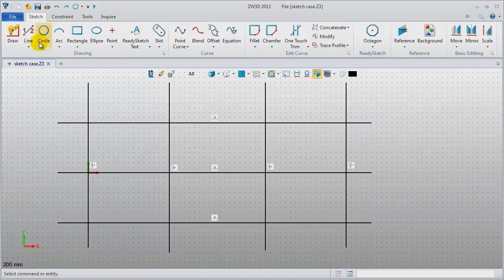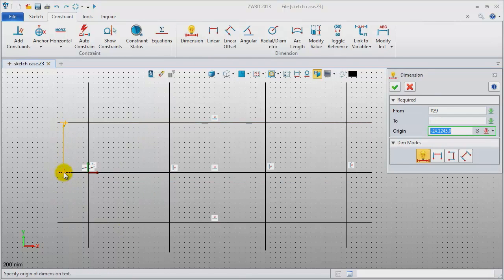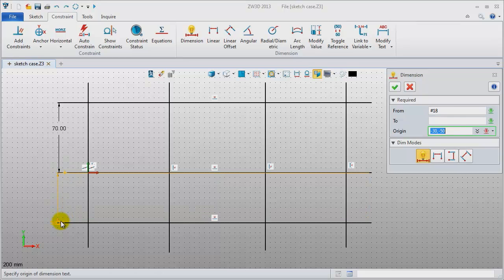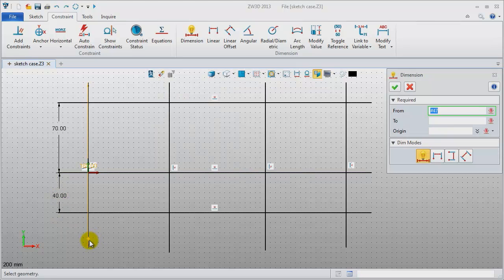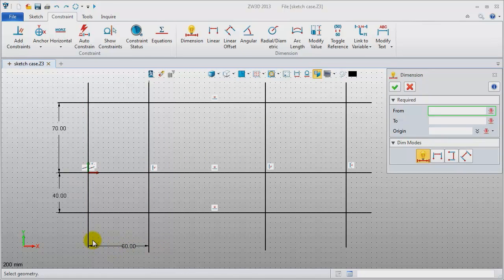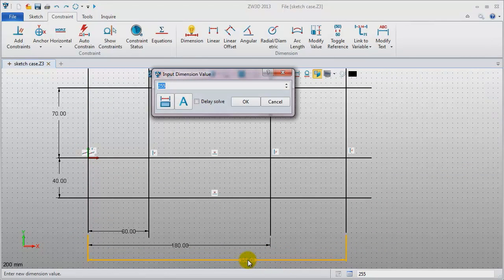Next, add some constraints. Locate this line in the Y direction and this one in the X direction. Add the dimension for others. Let's say 70 for this. This one, let's say 40. Then this one, 60. Next, make it 180. This we set it as 290.